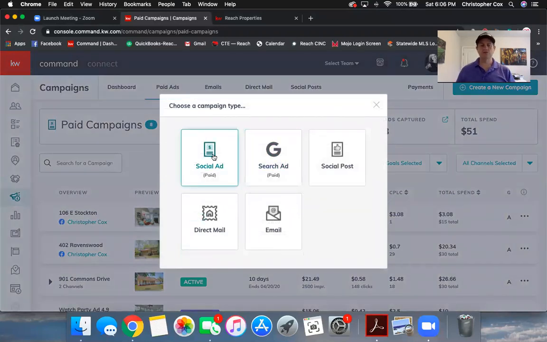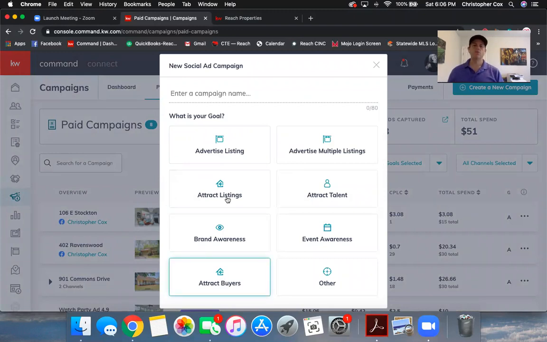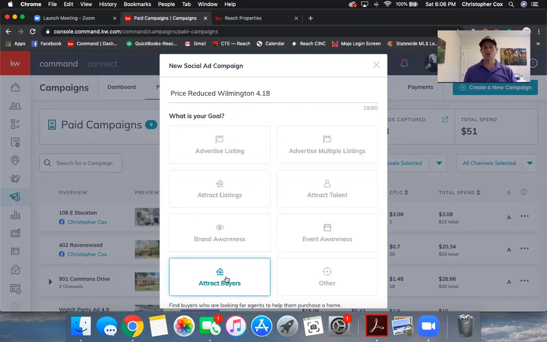Going to do a paid social ad. In this case, we're going to change it up a little bit. We're going to call this campaign price reduced Wilmington for the 18th, I think is the date. Yes, it is. Don't know what day it is anymore. Go ahead and we're going to choose attract buyers as our goal for this one.